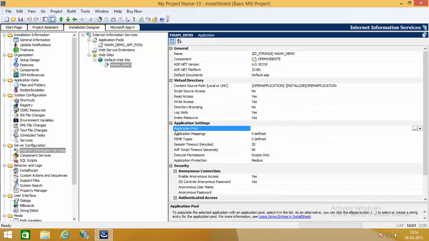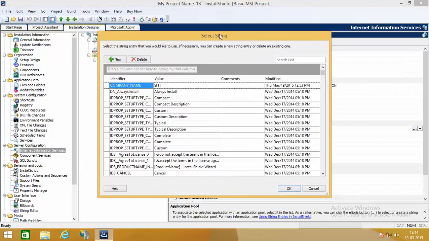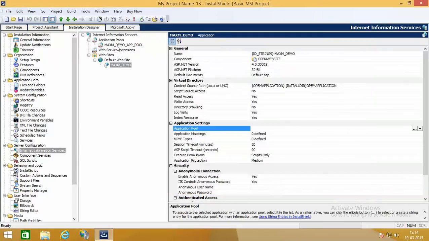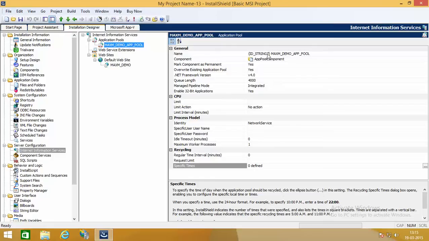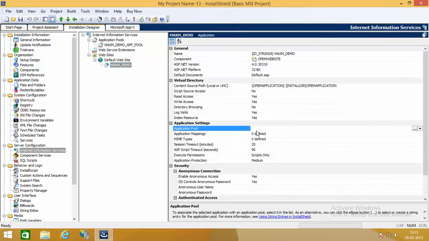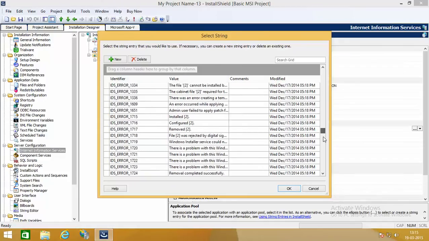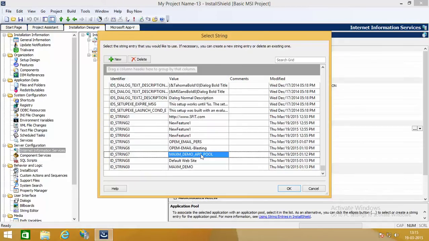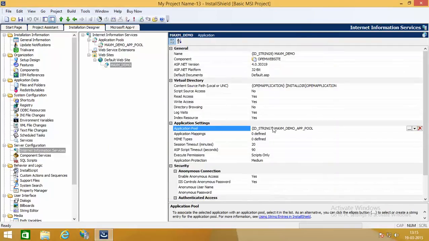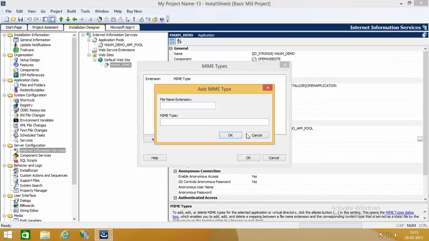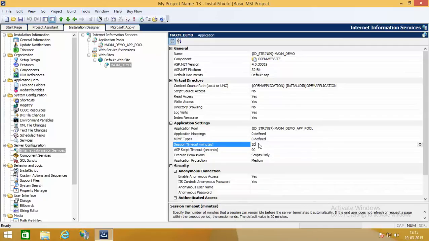Here comes the tricky part, the application pool. You need to select it. Here select, you will get the string table. If you see, ours is id string 7, right? So come over here, select the app pool. In this, if you go down, you will find id string 7, id string 7 maximum app pool. Select and OK, it is added. Mime types, for fonts and all we have mime types, right? We can add mime types, extension and type. Session timeout, we can set it here.